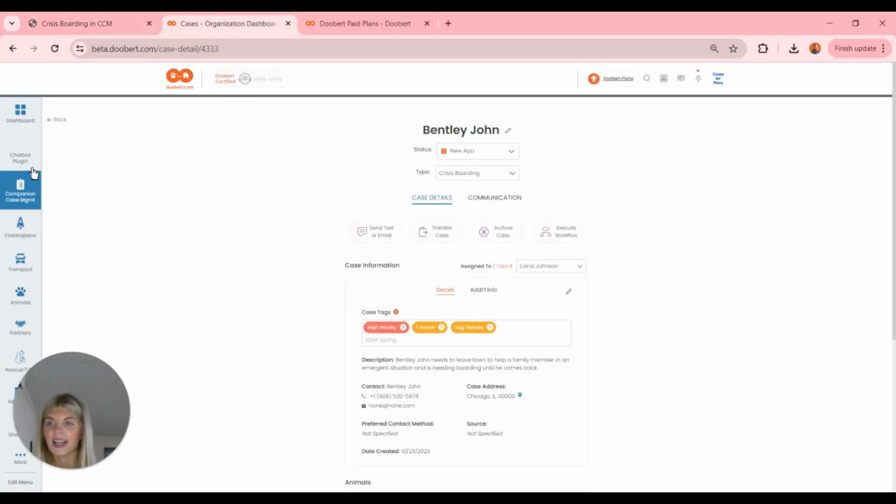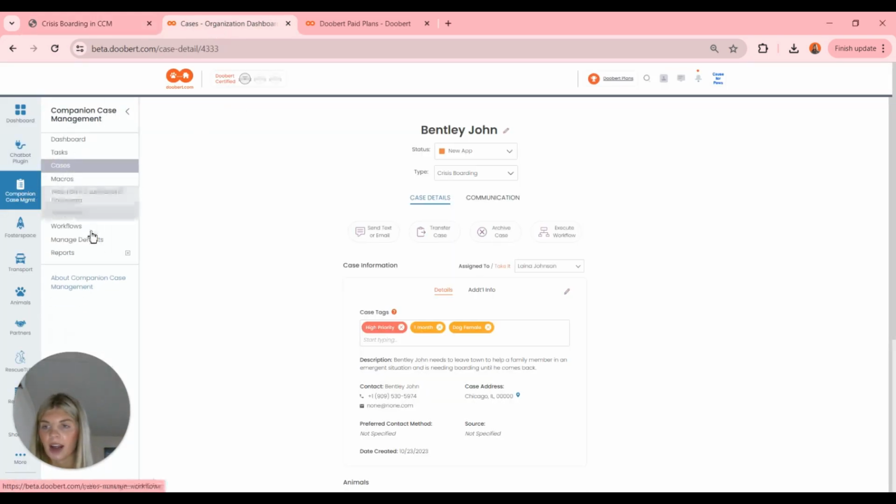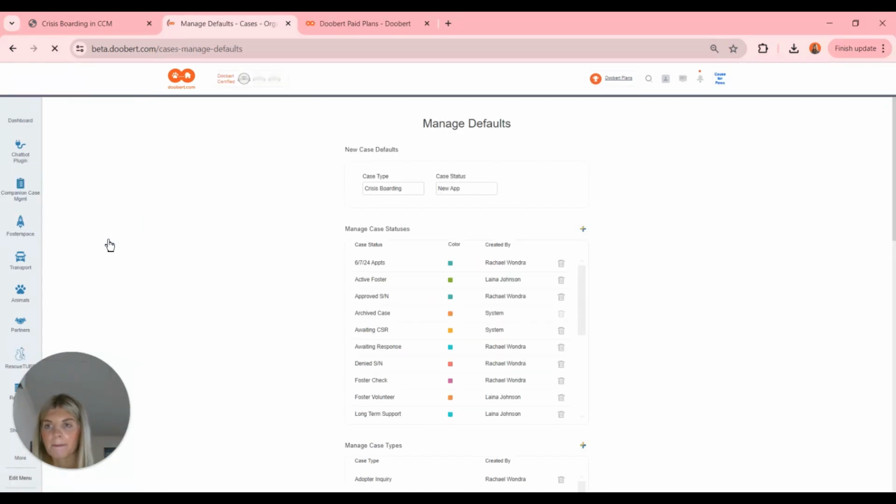So I'm back in our case, and I am just going to click on Companion Case Management right here, and I'm going to head down to our Manage Defaults.